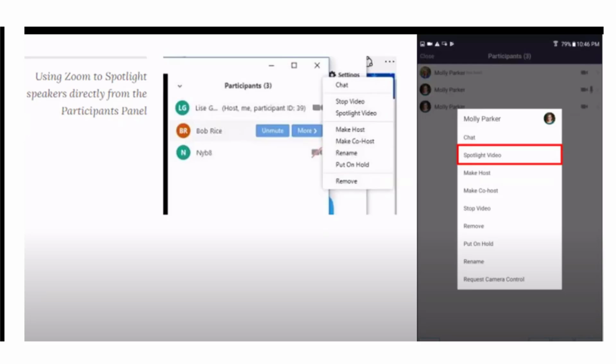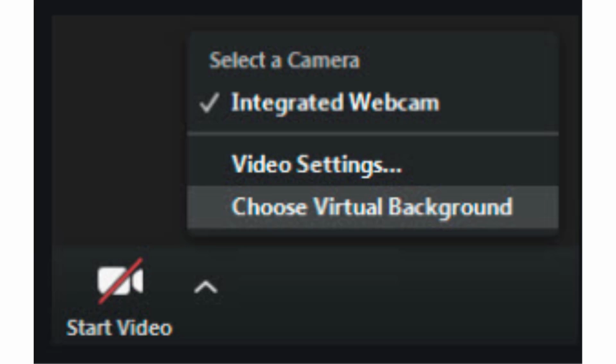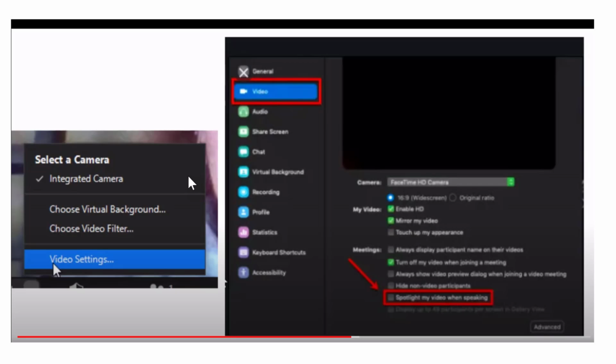The host can also choose to always spotlight a speaker. This image shows a close-up of the video settings button that you will find inside of your Zoom meeting. To enable the same feature, select the arrow next to video from the bottom Zoom menu bar and go directly to video settings. Again, select the checkbox for Spotlight My Video when I speak.